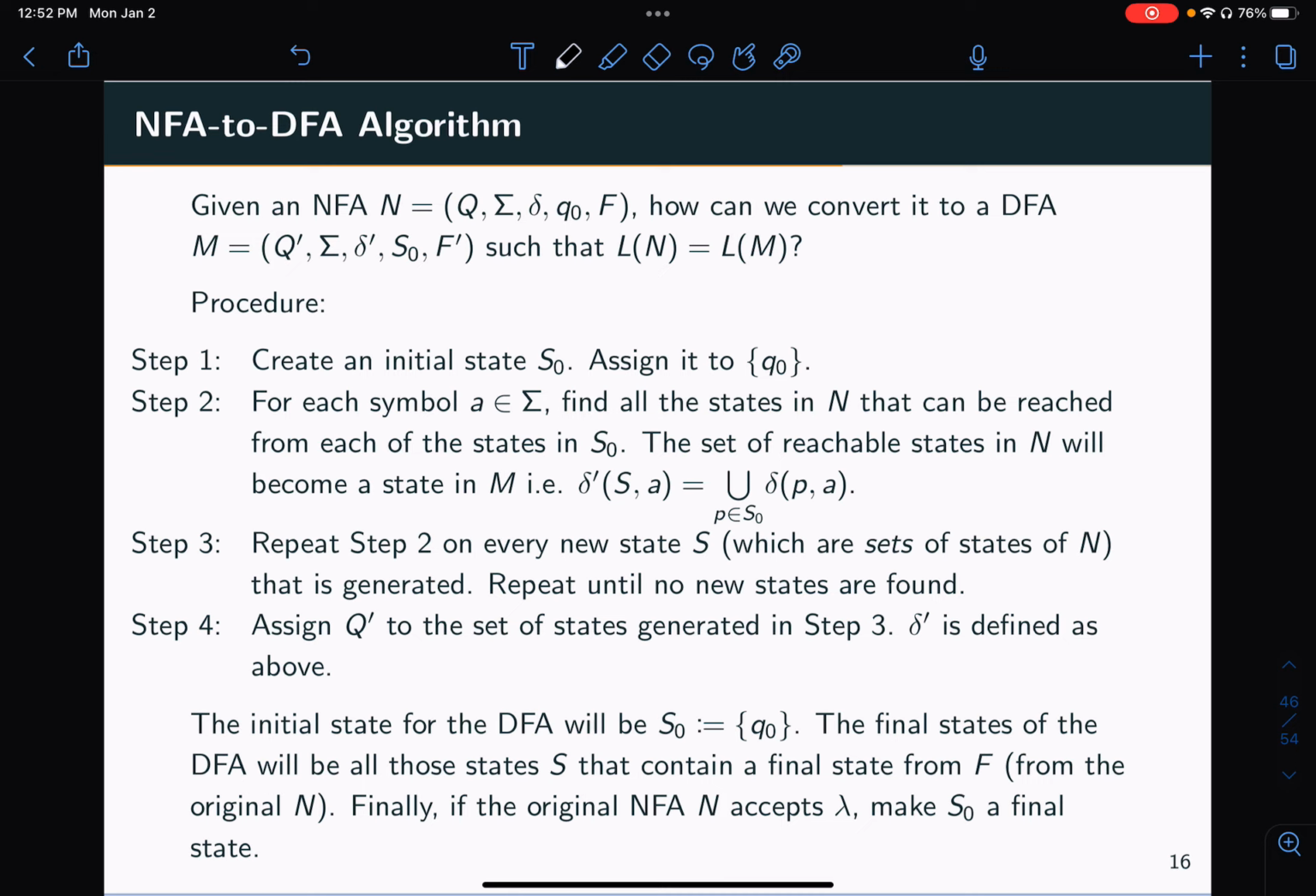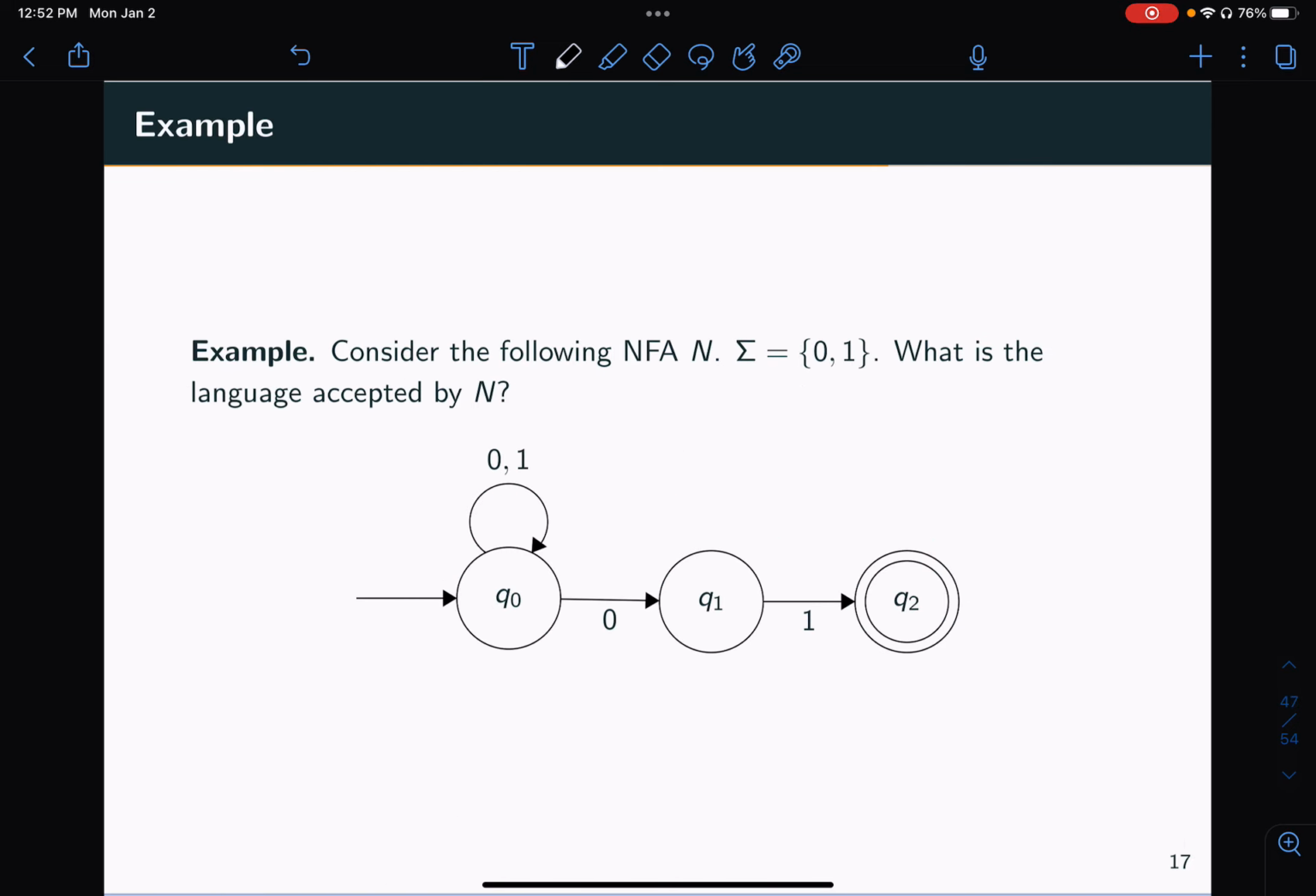I highly suggest doing this after you've seen me go through an example, because that's exactly what I'm going to do now: I'm going to talk about the algorithm while doing an example. So the following example is the one that I'll be talking about. Consider we have the following NFA N, so this is our NFA.